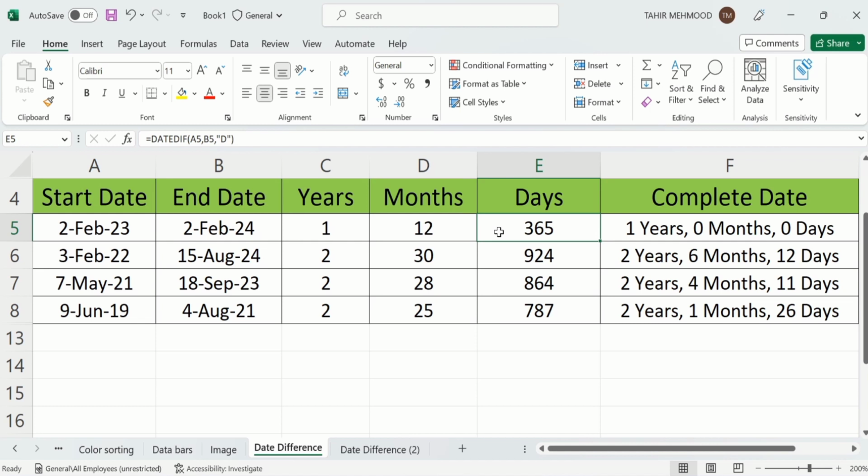Additionally, I have also calculated the difference between these two dates in terms of years, months and days. If there are more than 30 days, they are converted to months, and if there are more than 12 months, then that will be converted to years. So you will learn all these methods. So let's start this tutorial without any further delay.